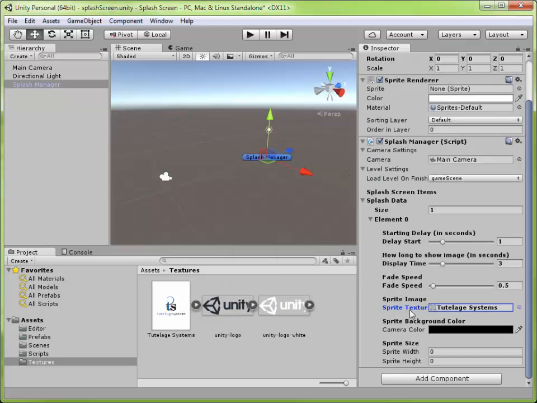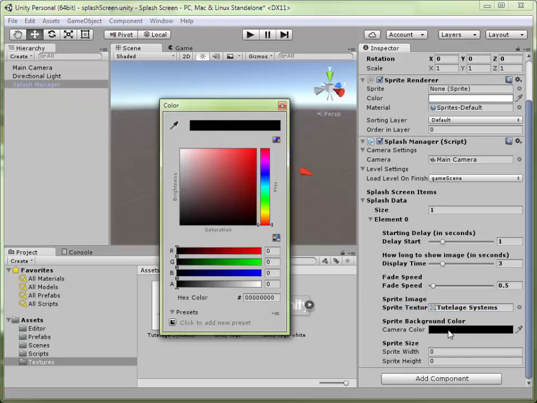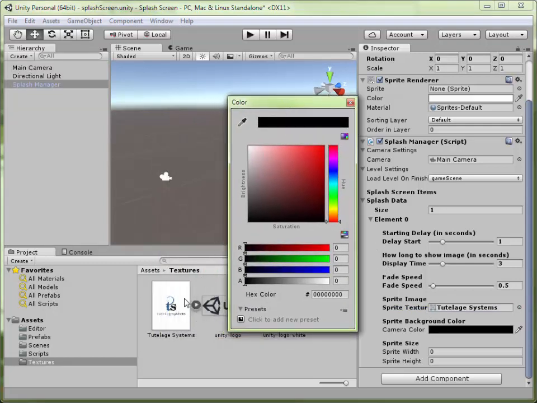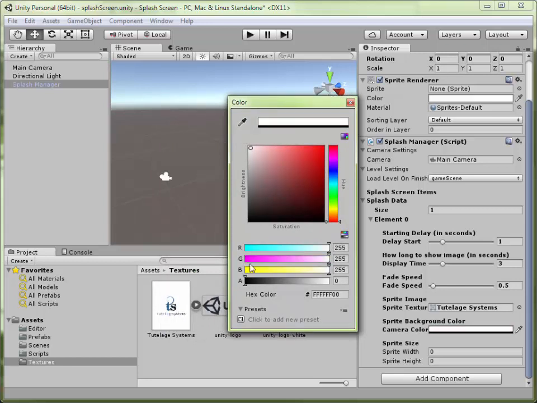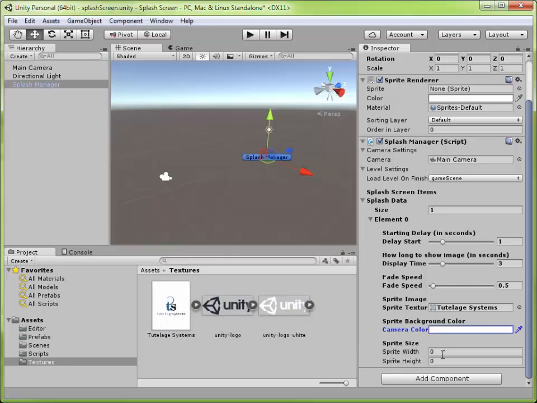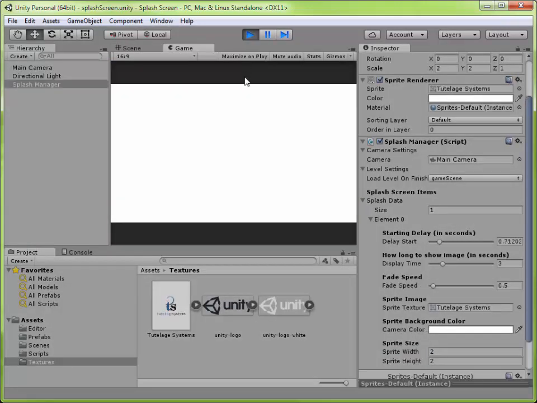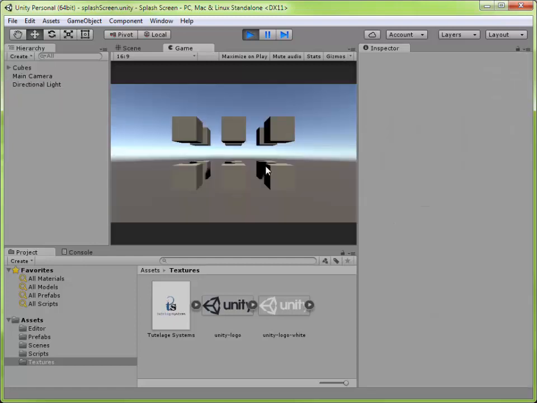Once that's done, if we keep going forward, we can change the color of the camera. So in this case, because my logo is white, I'm going to change the color to white. We can also set a width and height. So with that done, we can save our scene and we can hit play, and we should see our first logo here. And then once we are done displaying this for 3 seconds, it will load up our game scene. Perfect.